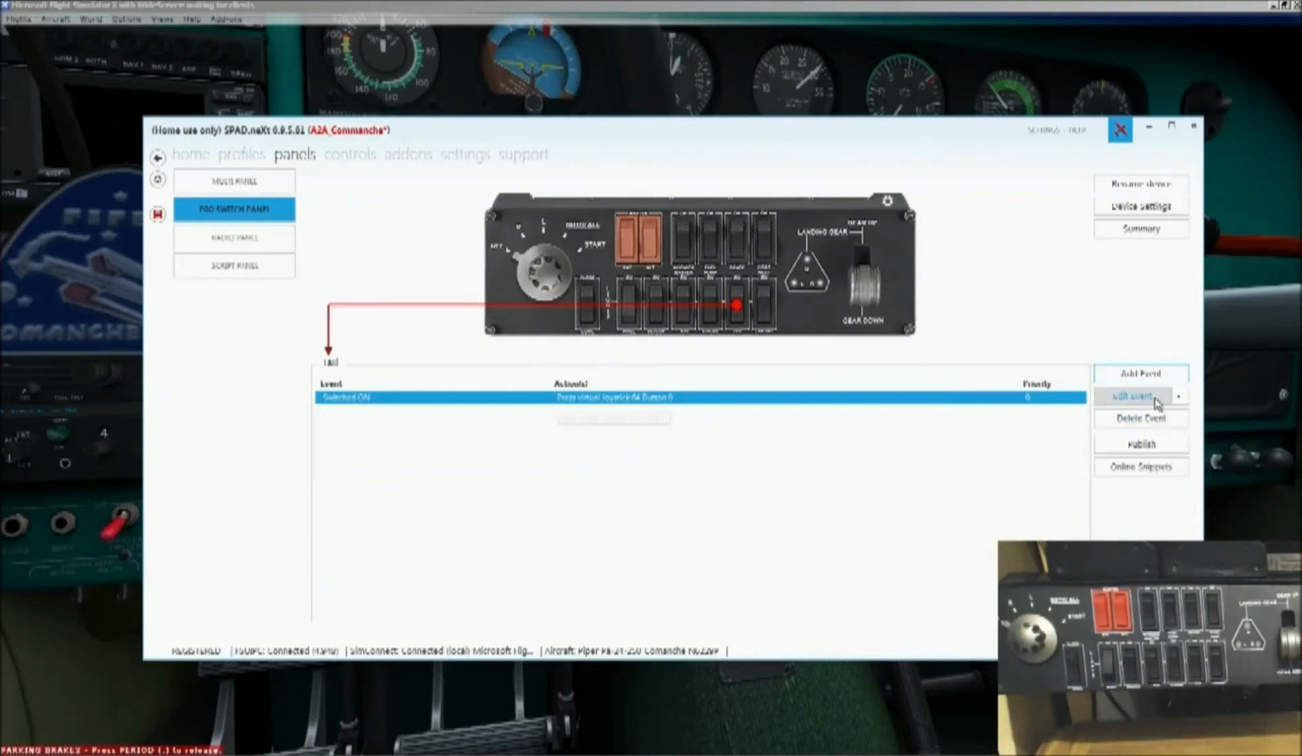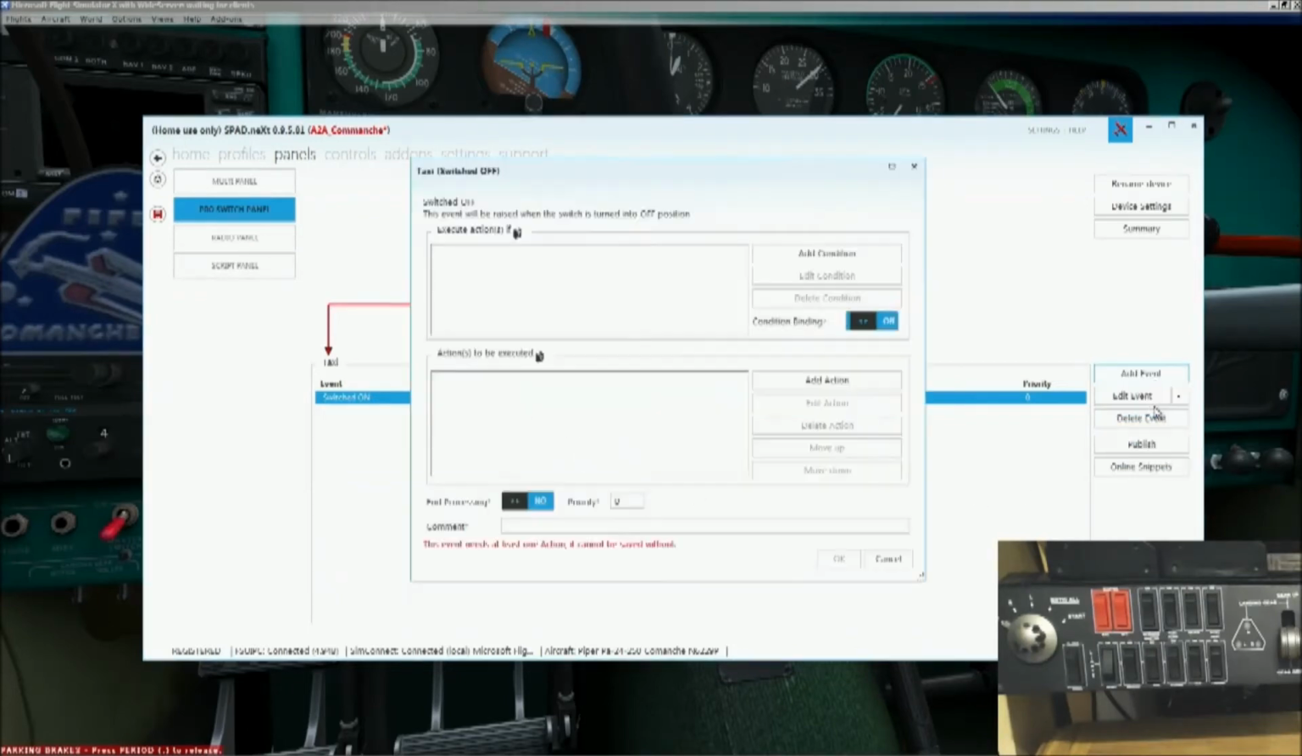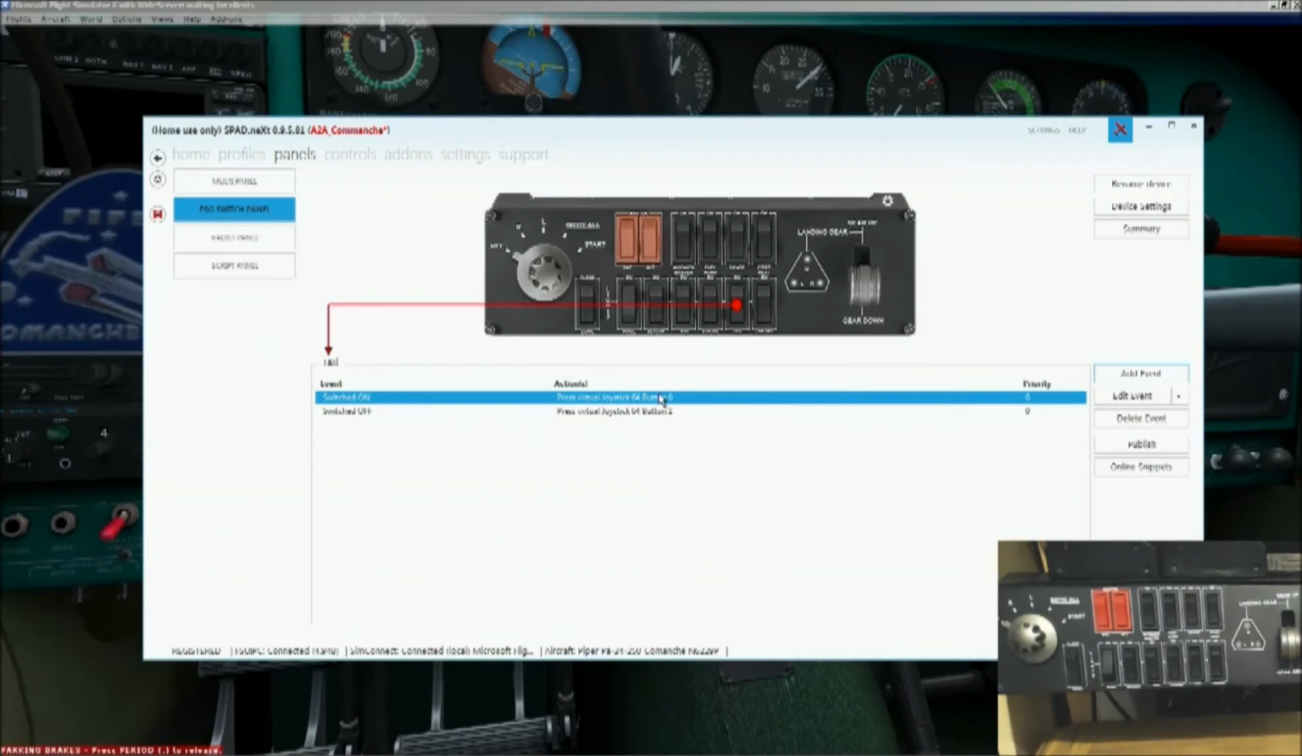When it's switched off, again, we need a similar one: switched off, add action, virtual joystick, and we choose 64. I'm going to have to drag it off screen again. Right, and I'm going to make it button 1 this time. Okay, so we've got joystick 64, button 0 and button 1 for on and off.